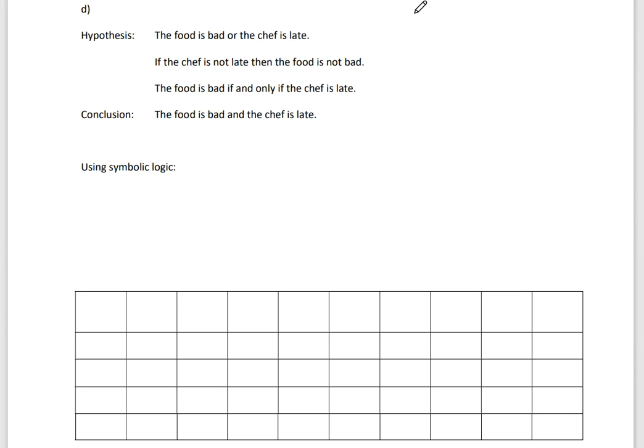Okay, so first thing, I need to decide what my simple statements are going to be. So my P is going to be, let's just use my very first kind of statement in here. The food is bad. So I'm defining my simple statements.